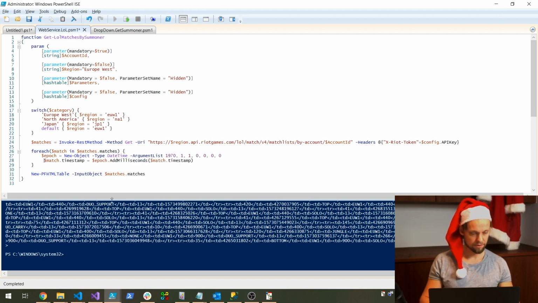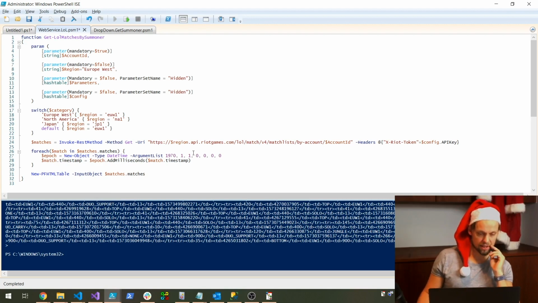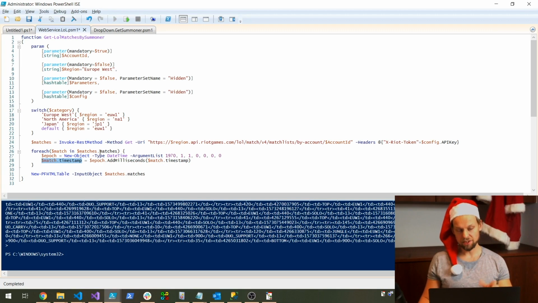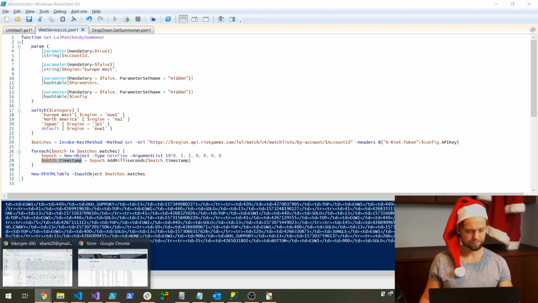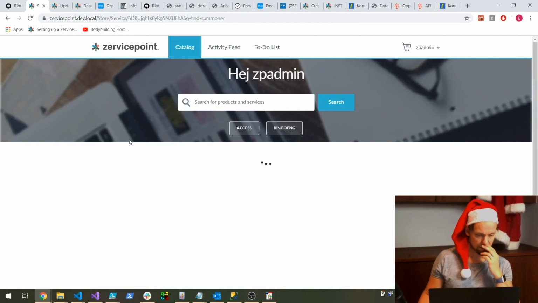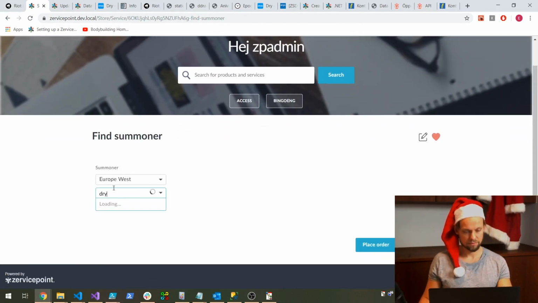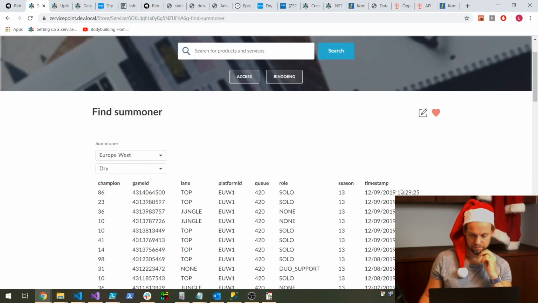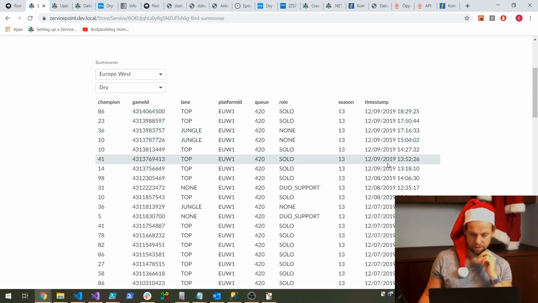So basically, we take out a new DateTime object from the Unix epoch, which is the 1st of January 1970, and then we take that timestamp and we add the milliseconds from the match data, and then we have that in our DateTime object. This should be enough actually, so let's save. Yep, that's enough. So that's good.